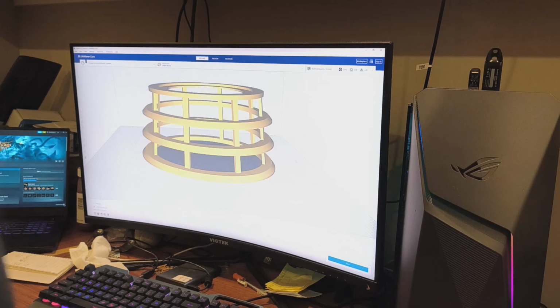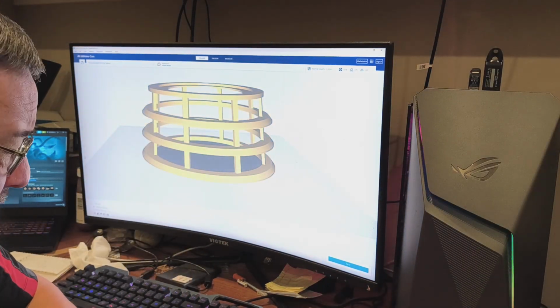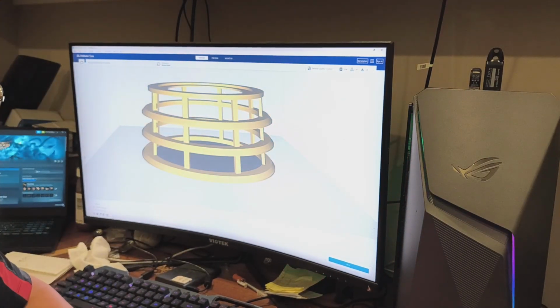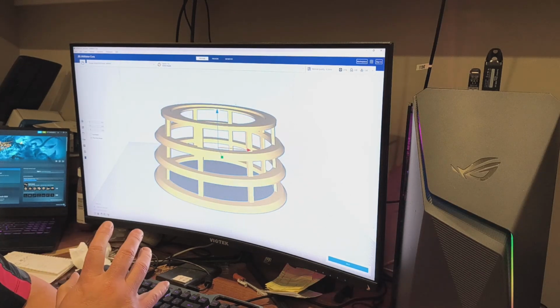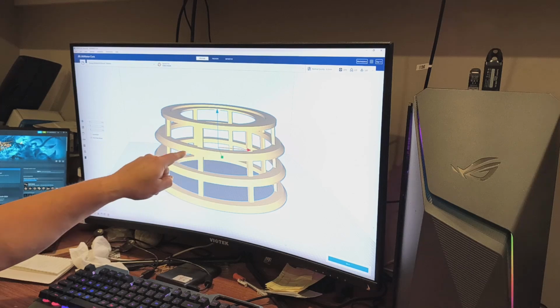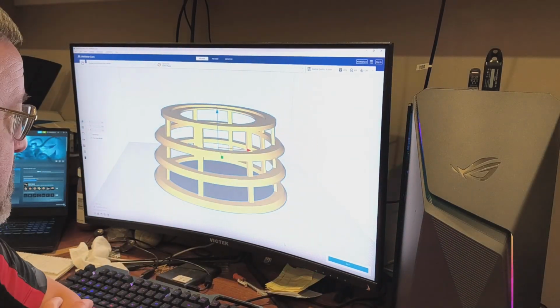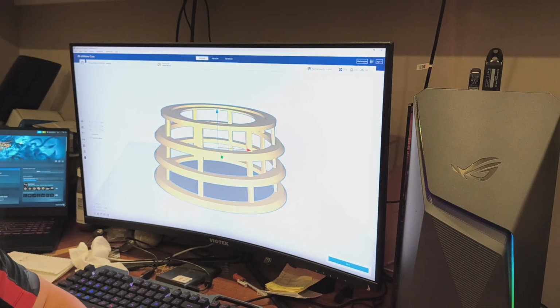Right, so what I'm going to show you now is the next section. So we're going to take the one piece file and break it down so that I can print it without supports, because if I was going to print this with supports, every piece in here would have them coming in, so it's wasted lots and lots of plastic and time. So my plan is to take this and slice it into four pieces.